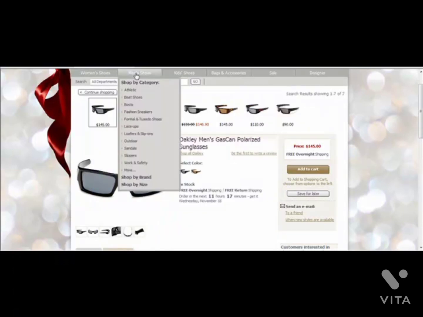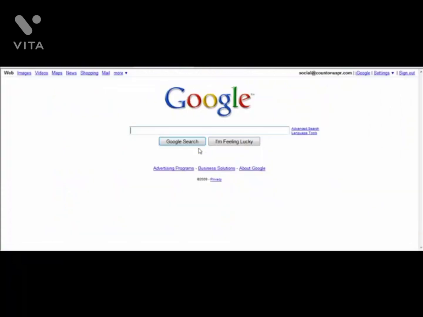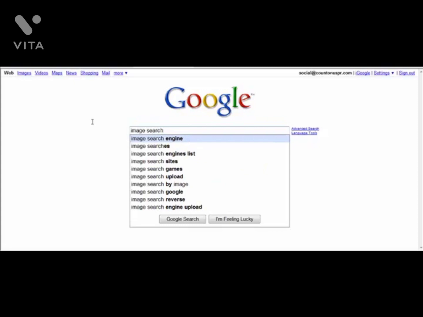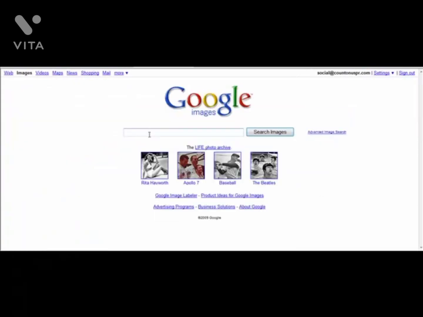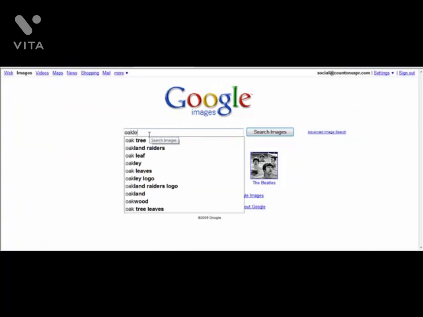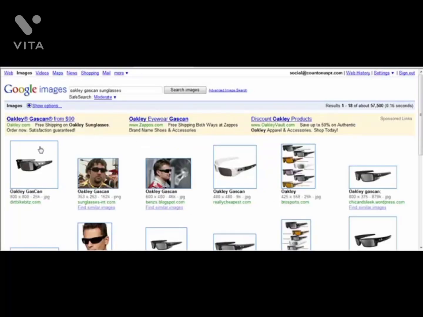You could also do a Google image search. That's something I also like to do. So let me just go to Google real fast and go to image search. So there's Google Images. And what I'm going to do here is just type in the name of the product. So here's a picture of that product. I could come right over here and download it by hitting right click, Save As, for example. So there's a picture of it.